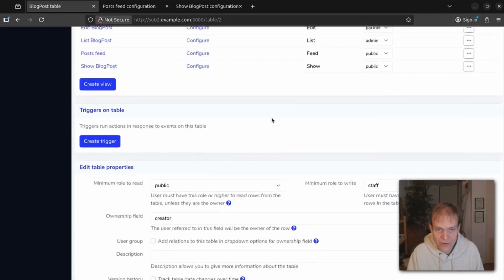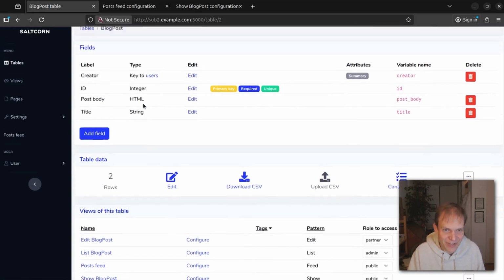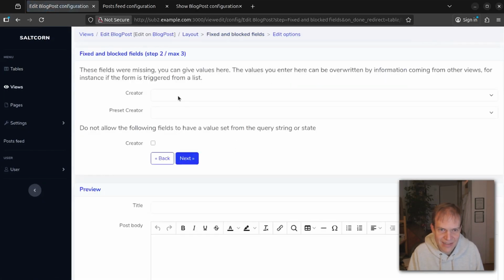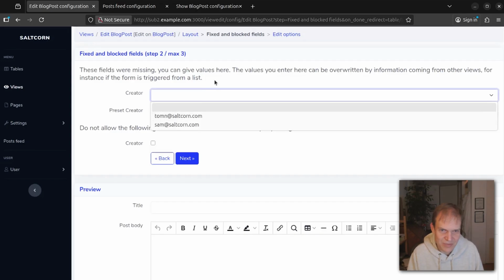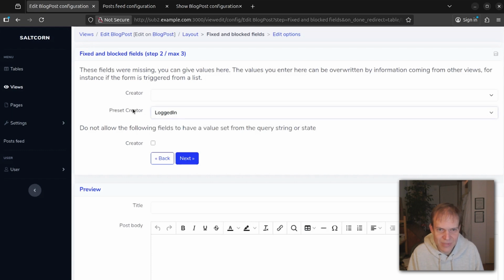Okay, so now the one thing we haven't done is, when you create a post, it doesn't say who the creator is. We need to make sure that this creator is filled in. The way you do that is by going to the edit form, and then to fixed and blocked fields. For the creator you could select a specific user, but you can also just select preset logged in. This means the creator field is preset because it's missing.